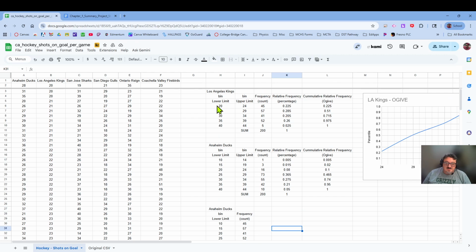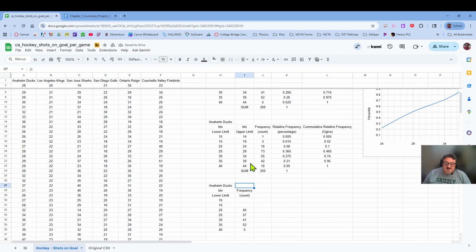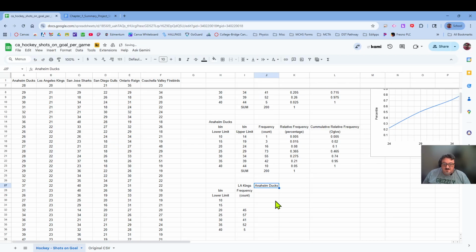Our 45 needs to be lined up with the 20 in order for us to get the proper histogram. Right now my 45 is lined up with the 10. So I'm going to select these numbers and I'm going to move my cursor till I get the little hand. I'm going to drag it down 2 spaces. And I'm going to go ahead and label this as LA Kings. And I'm going to drag this over here, the Anaheim Ducks. We'll make this frequency.